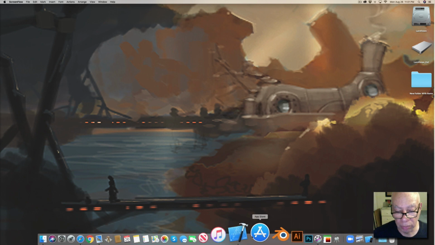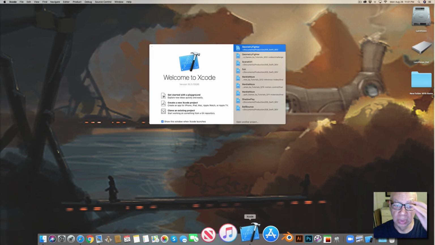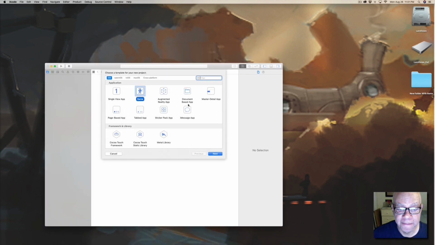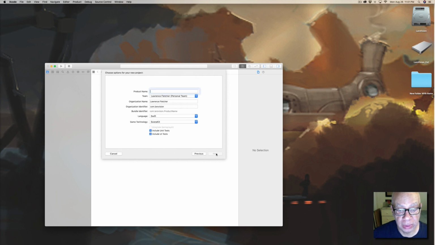Okay. Let's start Xcode. Create a new project, new Xcode project right here. Create a new game. Click that. Click next. And type in the name of the game. We're just going to do Particle Sim.